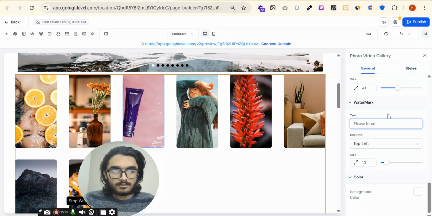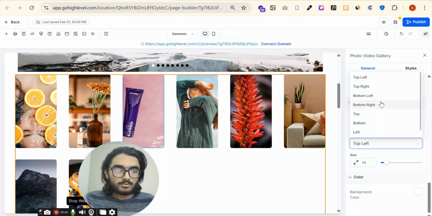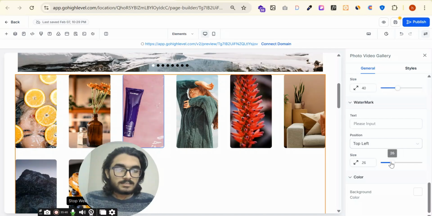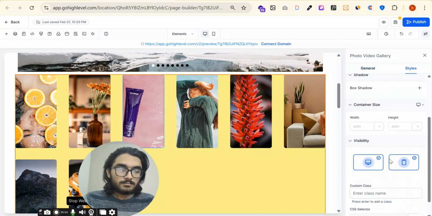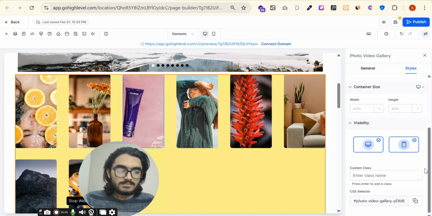If you want to add the watermark on your image, okay, for security purposes, you can add the watermark at top left, top right, bottom right, bottom left. Okay, you can add the size from here. And next is the background color. You can select the background color from here. And next you have style. Okay, so the margin, padding, the box shadow, the container width, and the visibility.